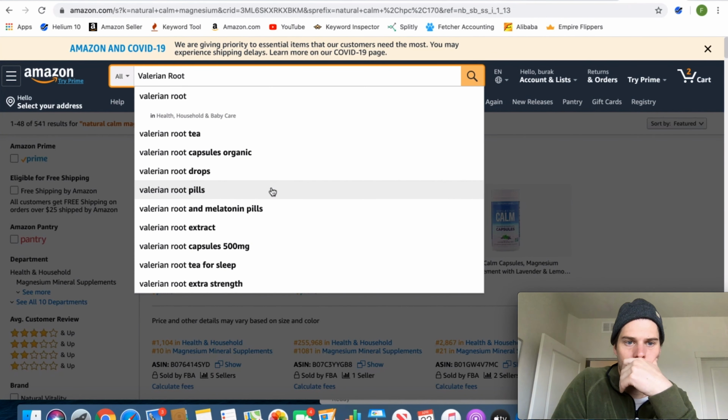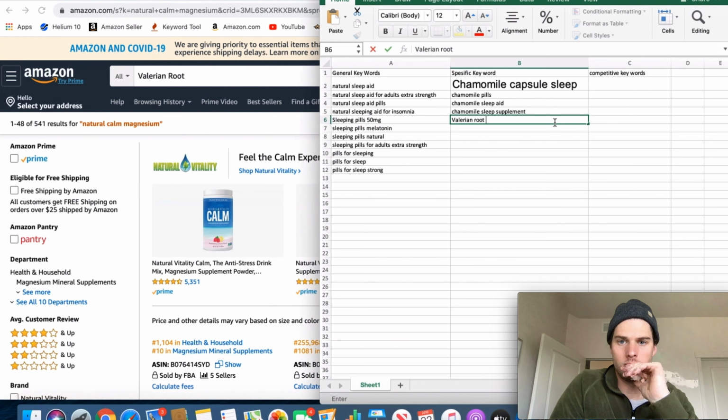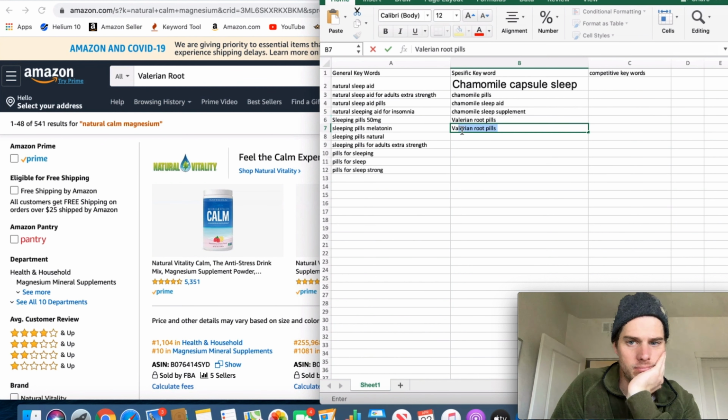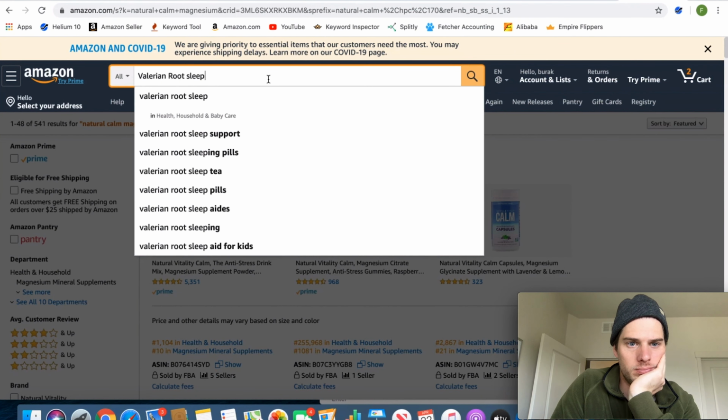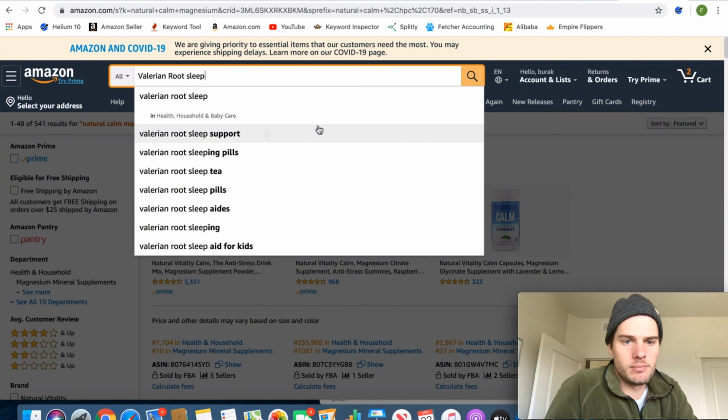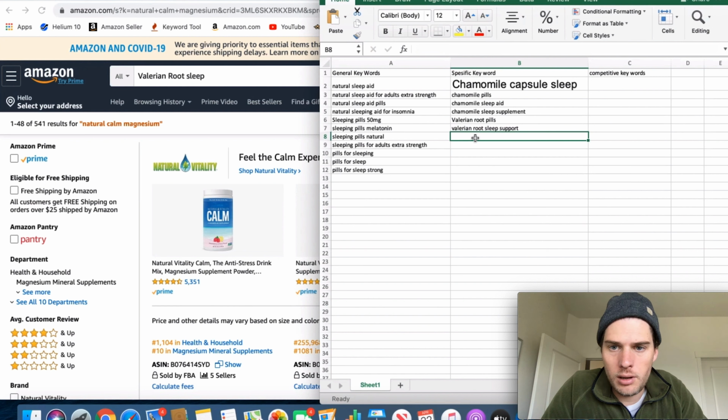Valerian root pills. Root pills. And then let's add sleep to it in the search. Sleep support. Valerian root sleep support. Valerian root sleeping.